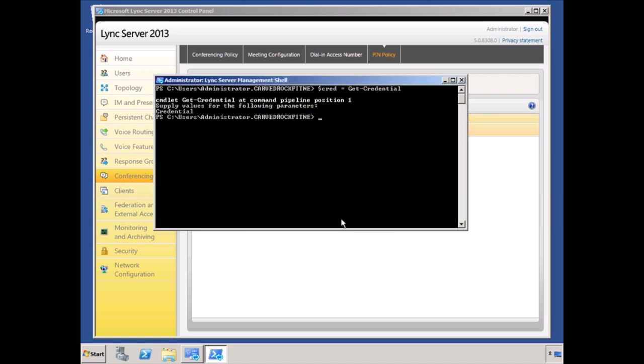The second cmdlet is the Test-CsDialInConferencing. And when I test my dial-in conferencing, I have to provide a user SIP address. And my user SIP address is going to be sip:McCassey@carverockfitness.com. You then specify our credentials. And then finally we put in the target pool. And here you'll see that that's identified by a target FQDN, and ours is pool.carverockfitness.com. And then we'll hit enter to test the dial-in conferencing.